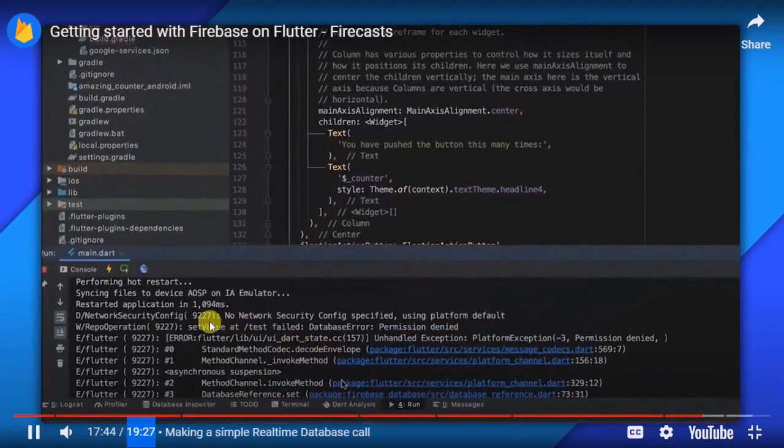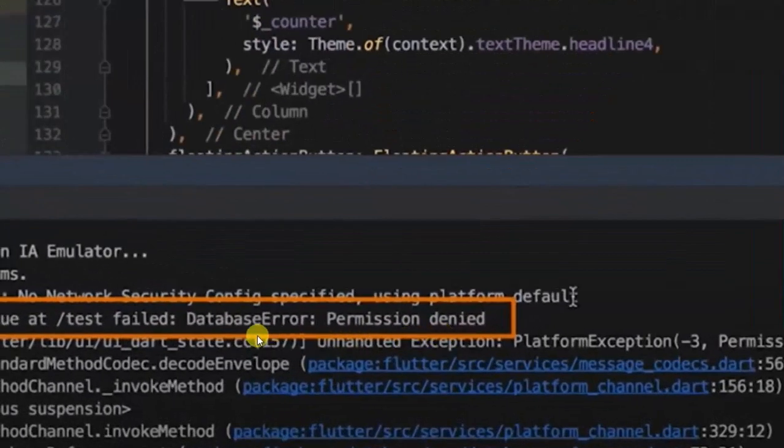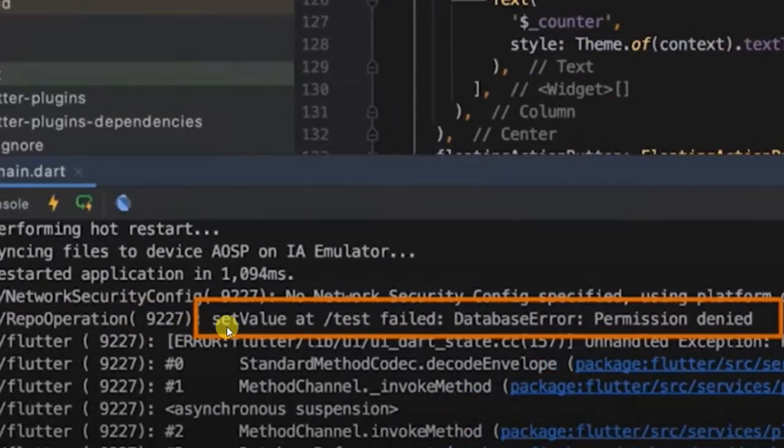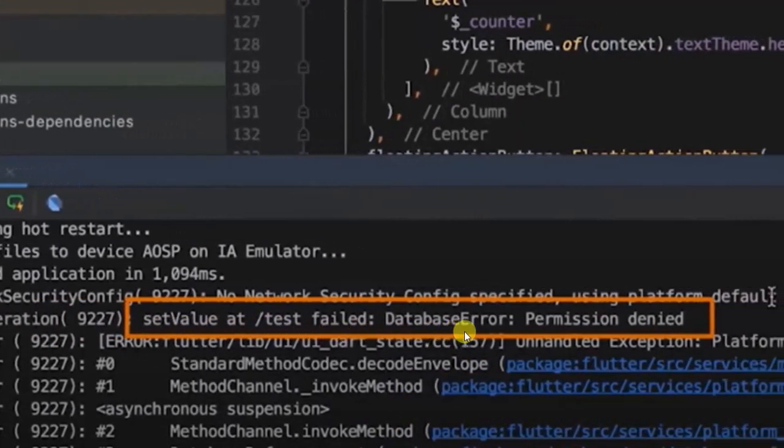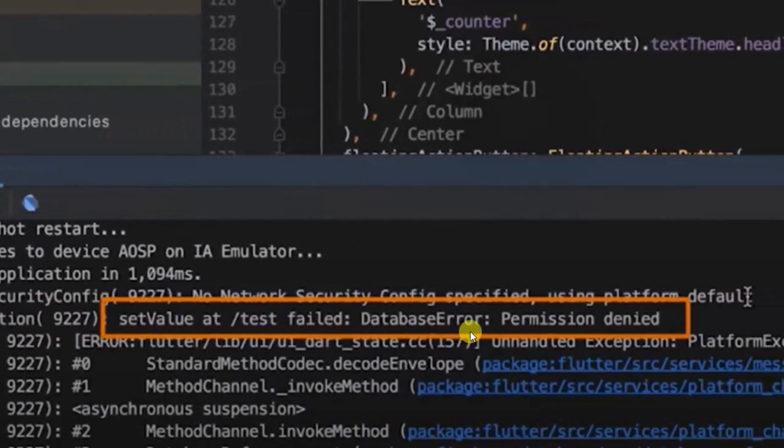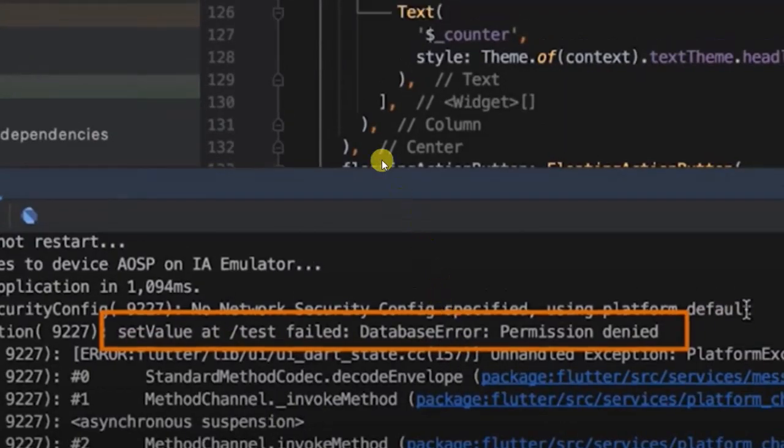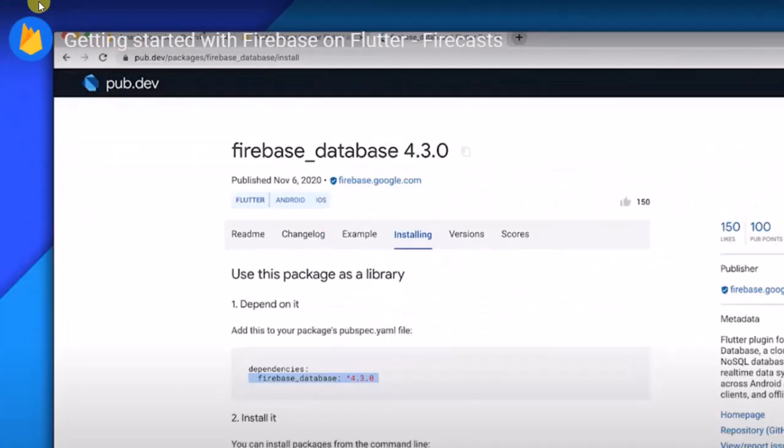permission denied error. I forgot to enable the database in the Firebase project. So I'm going to head on over to the console.